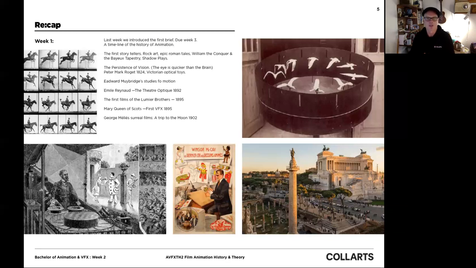Then we looked at this thing called the persistence of vision, which was given its name and a formal study recognized by Peter Roget, 1824. Essentially, it's the idea that the eye is slightly quicker than the brain, and you get this after image, and the brain has the ability to join all of those little after images together, and therefore you get the illusion of movement. In actual fact, you're seeing a sequence of still images, and it's a complete trick of the eye, the persistence of vision.